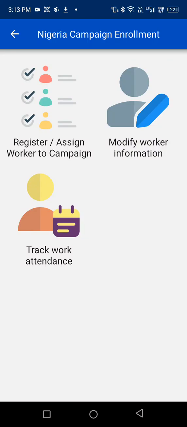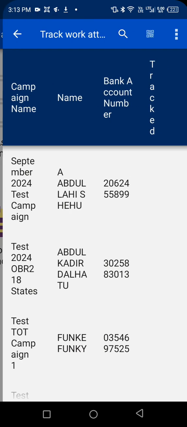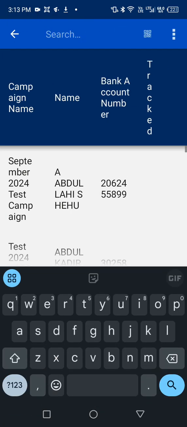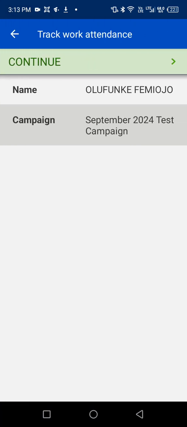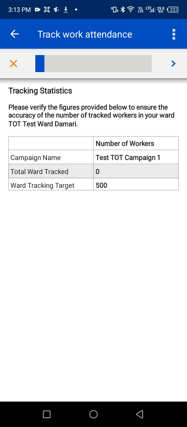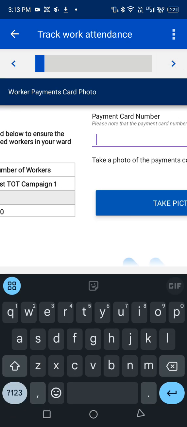Finally, we'll be going through the track work attendance form and we'll see where the changes are on this form. So you click the track work attendance the same way you will, and look for the name of the person you want to track. Hit continue, and then you can see the tracking statistics page.